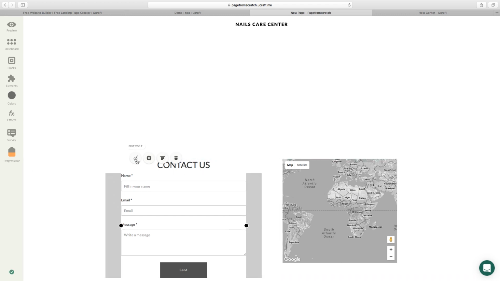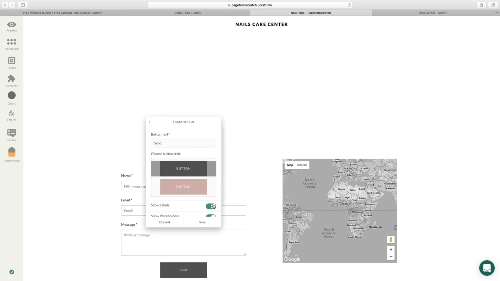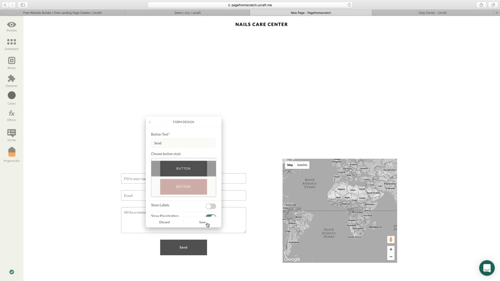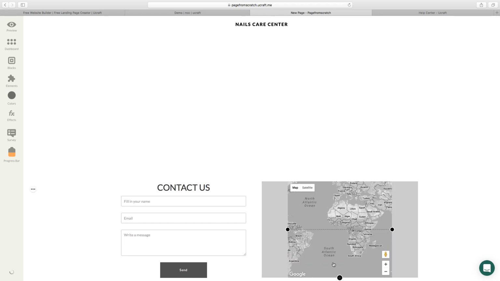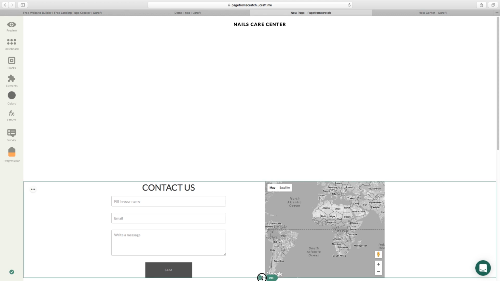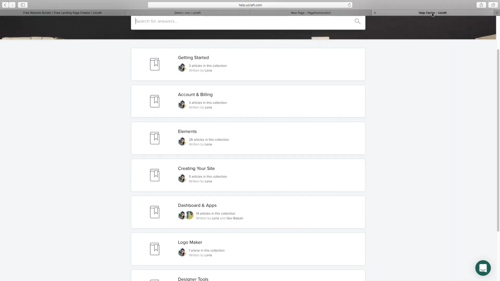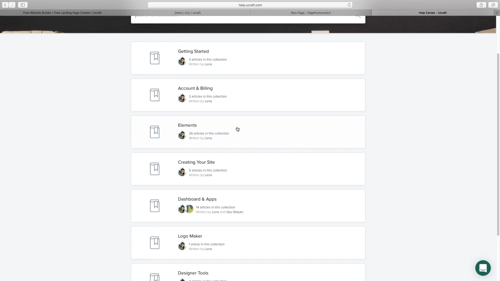Please consider that every single element has its own configurations where you can modify the style and adjust the general settings. You can get more insight on how to use the elements on Ucraft's help desk or in our next video tutorials.